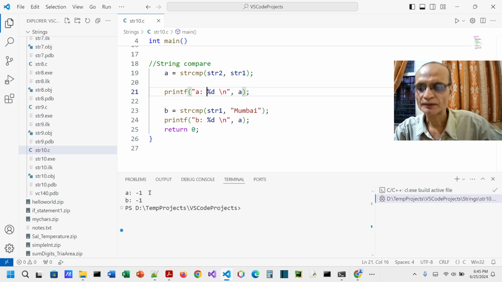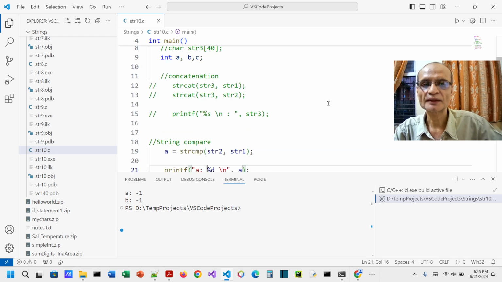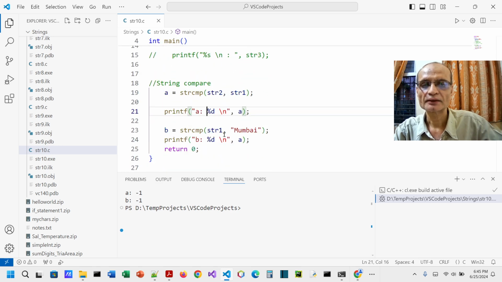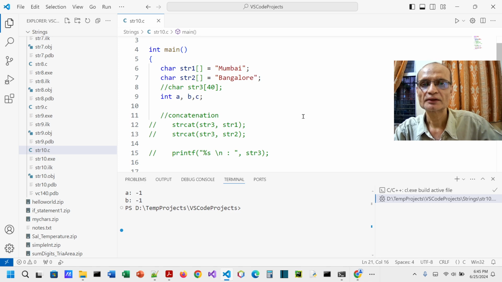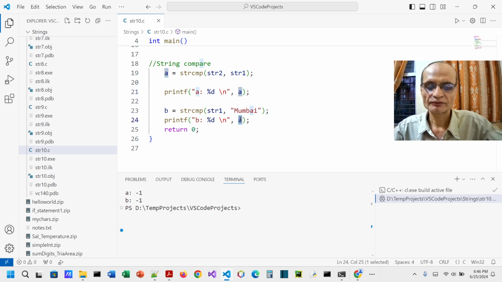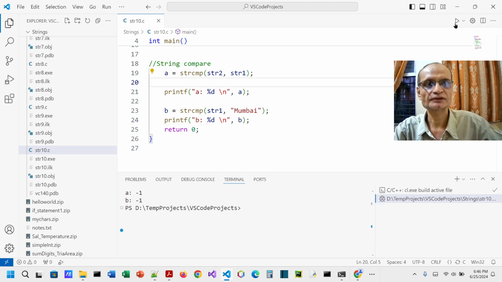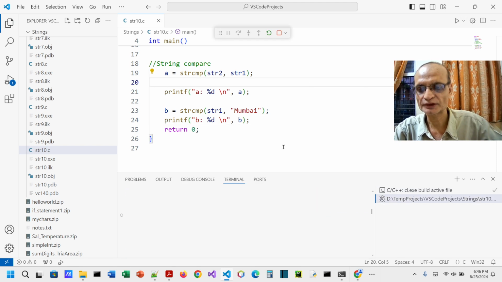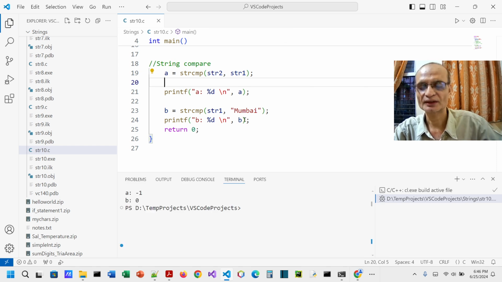So a is -1 and b is -1. Why? Because Mumbai I have given here, and then here I have given str1, which is Mumbai, and here I have given mumbay. So that means here b also, and here we now need to print b. So there was a mistake. Let's copy and paste, and yeah, now it is correct. That's why I was wondering. So now b is 0.